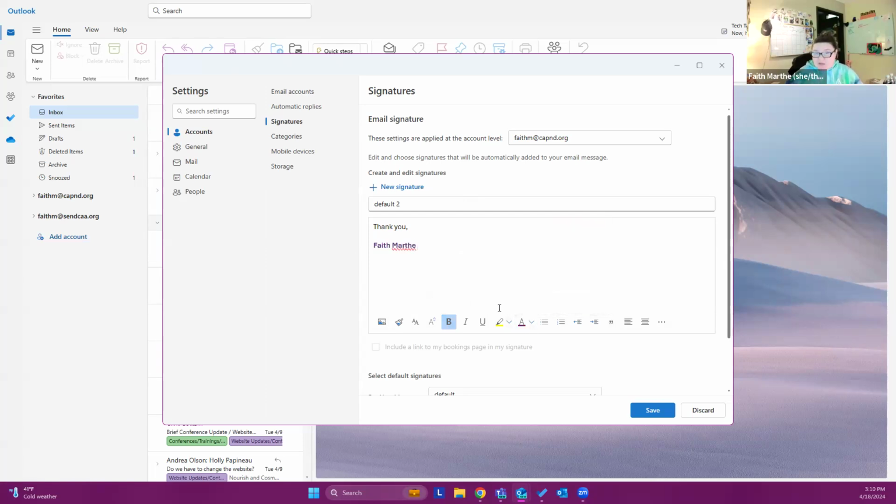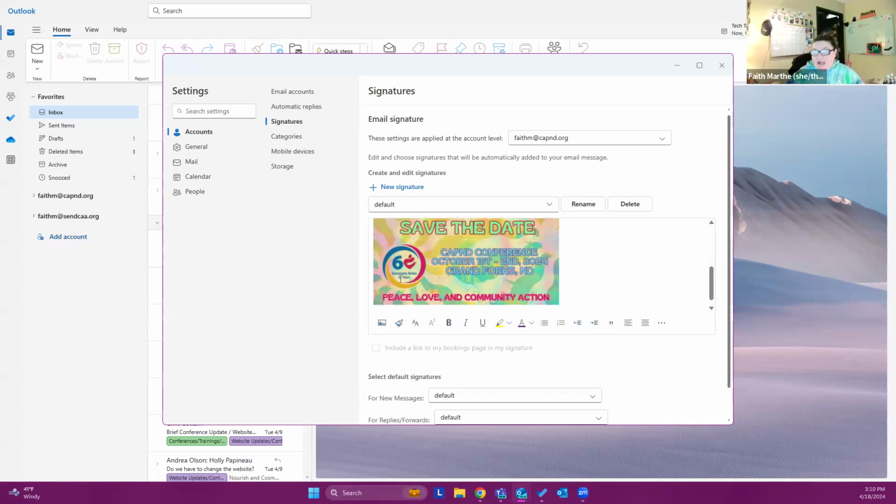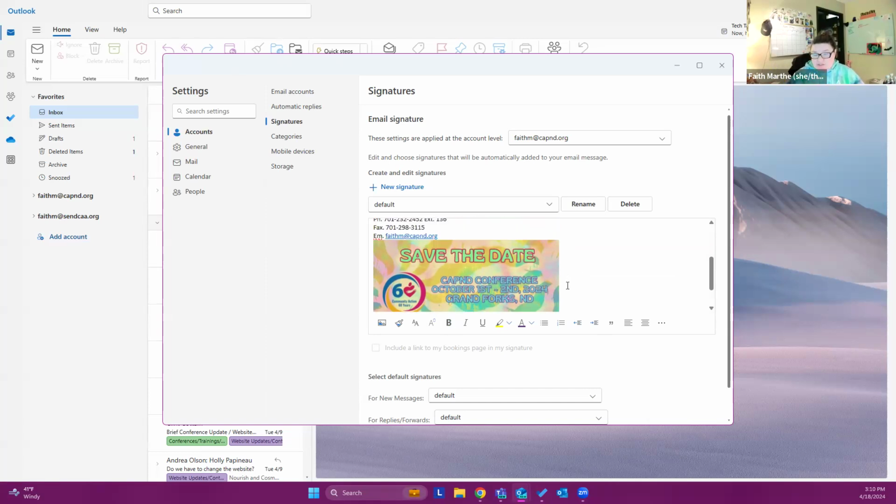I recommend if you pick a color for your name or you pick a color for your font, you steer away from the yellows or the bright colors. Some people might have different display settings and it could wash out your name so you can't read it. You can add in where you're from. In my default signature that I normally use, I've added in a little graphic that people can click on that, you know, save the date for our upcoming conference in October. So you can do all sorts of things with your signature.